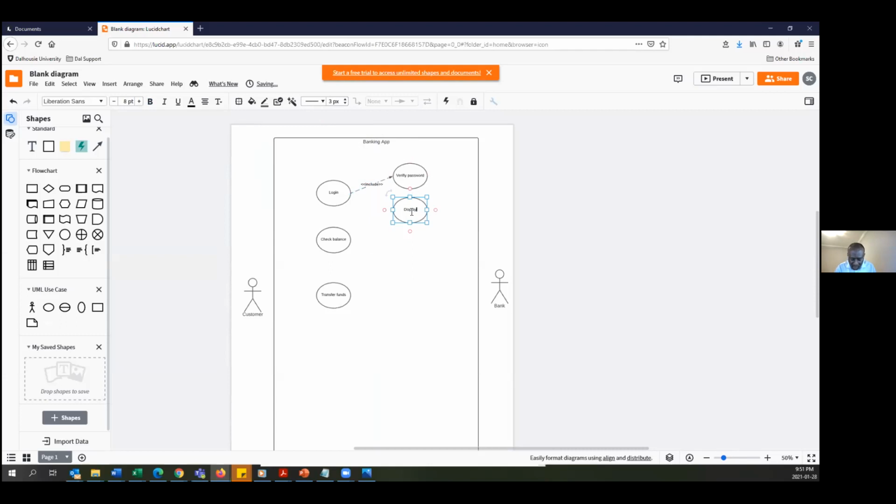So display login error. And the relationship is broken. Yes, and like I said, the relationship is extend.